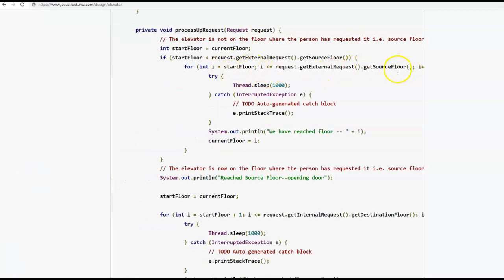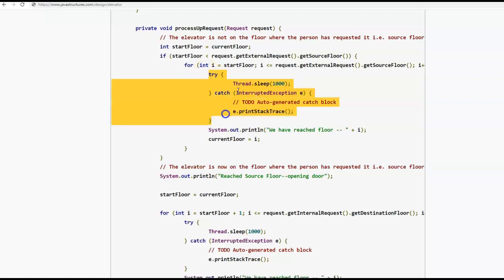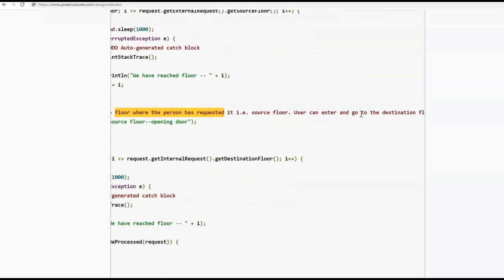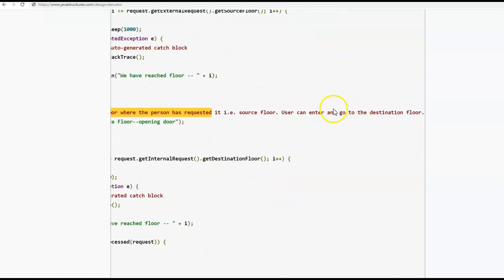Also in the for loop, after each increment we'll be calling the thread.sleep method here. So once this for loop gets completed, we'll be sure now that the elevator has reached the floor where the person has requested it, that is the source floor, and then the person can enter the elevator and go to the destination floor.